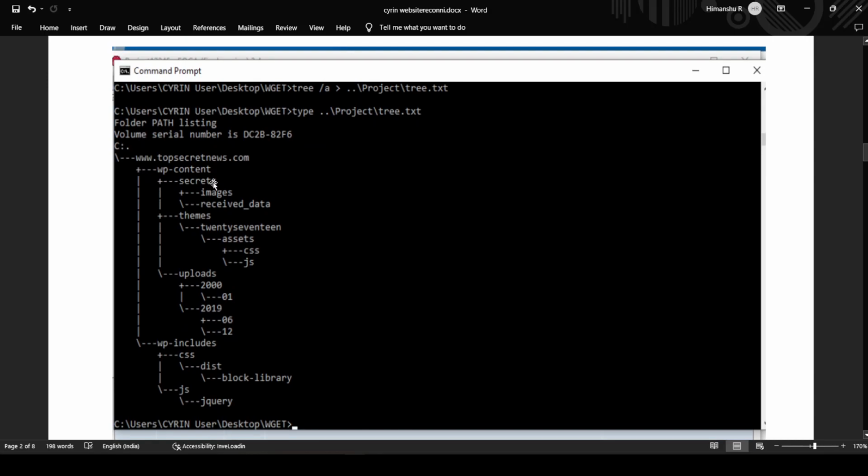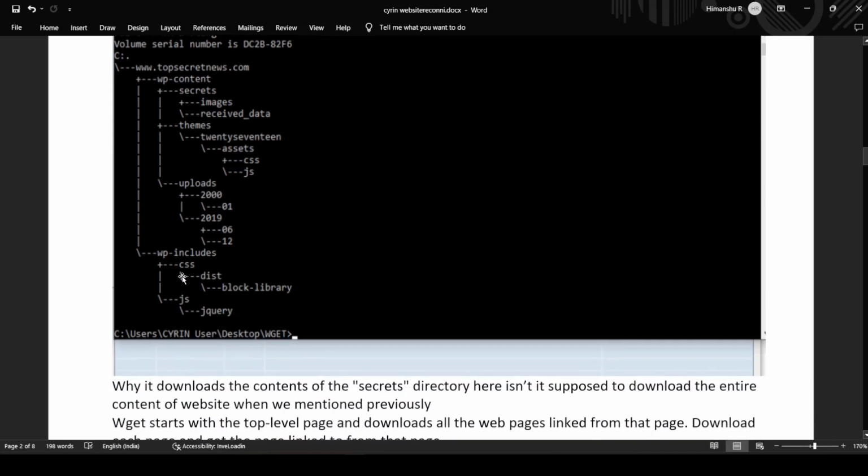The plus sign signifies that there are folders present in these subfolders. So the top level domain is www.secretnews.com, and there is a wp-content folder. In wp-content there is a secret folder, which consists of images and received data. There is also a theme folder, and an uploads folder, where 2000 means they have uploaded year-wise or date-wise.